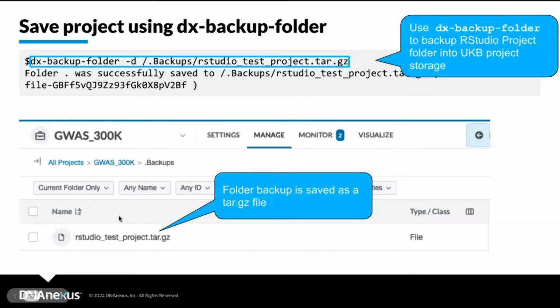If you look in your RAP project storage, in that .backups folder, you'll see that tar.gz file. It's a single file, but it contains everything in your project that was installed, just zipped up, or gzipped up.